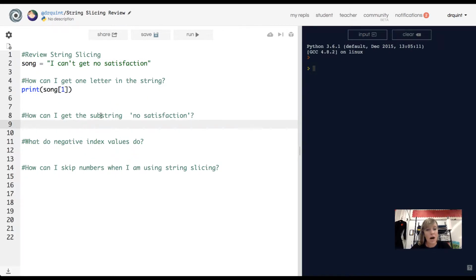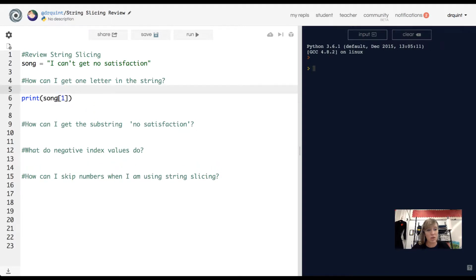The other thing I could do is store it in a variable. So I could say song underscore 2 is equal to just one part of this song, let's say the 5th index of this song. And then I could print that. So I could access one part of that song and give it to a variable, and then print the variable, and that gets me the apostrophe here.